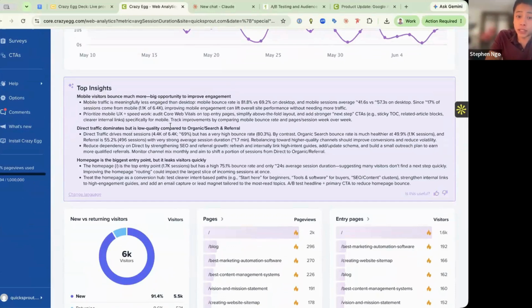Direct traffic dominates, but it's low quality compared to organic search and referral. This is a real live example, I'm not just using dummy data here. We've worked hard to make sure that our AI analysis can not only explain to you in understandable terms what's happening, but also which data you should be looking at and what improvements you should be making based off of that data. So I really recommend looking at those AI insights if you haven't already.